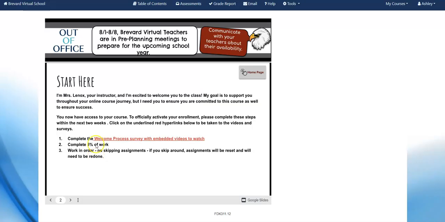So this is kind of the expectation for the first week that you're enrolled in school, is to complete these areas. Now the good news is completing the welcome process and survey will get you pretty close to 5% already. Just for doing this, you'll get a grade. So you may only have to do one more assignment. In some cases, if you reach 5%, you are good to go. Homepage.